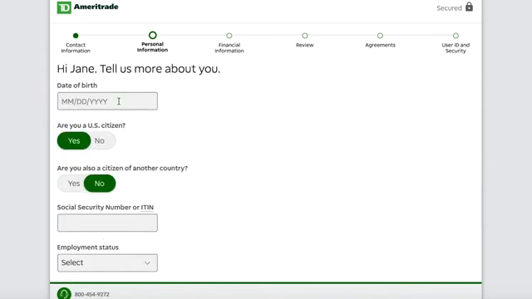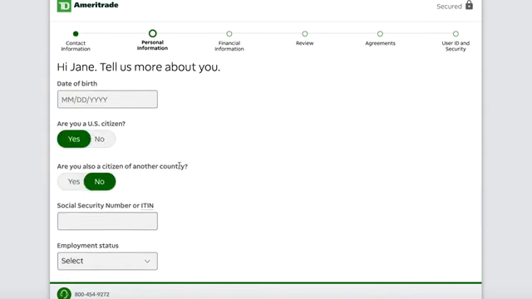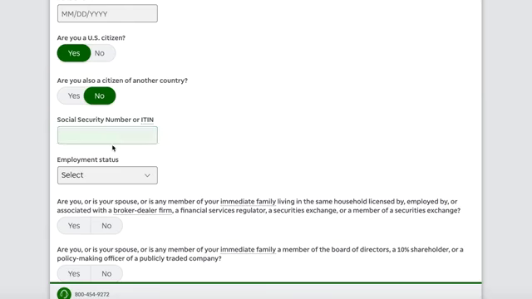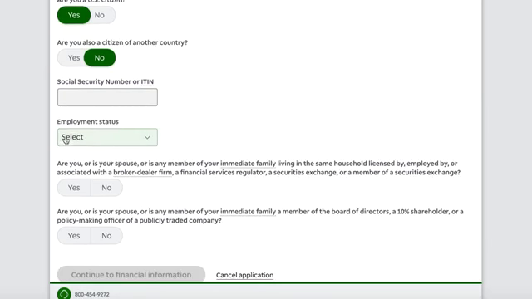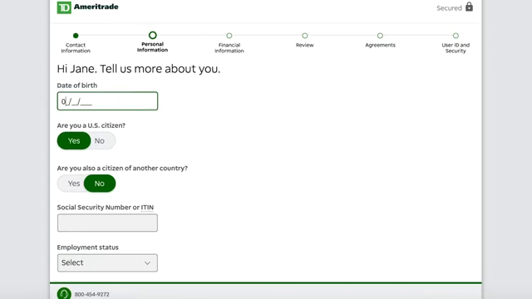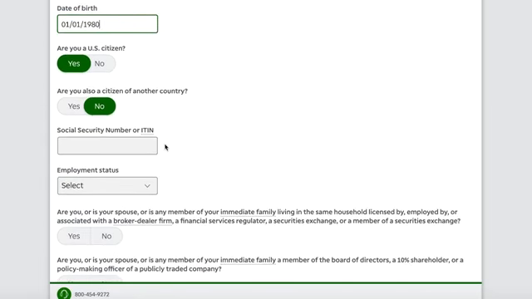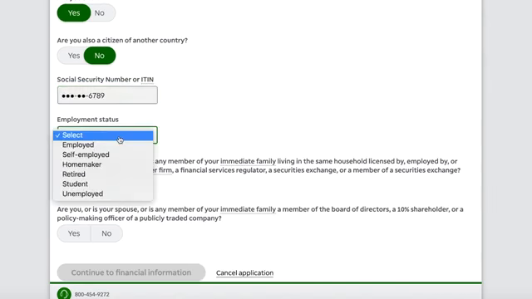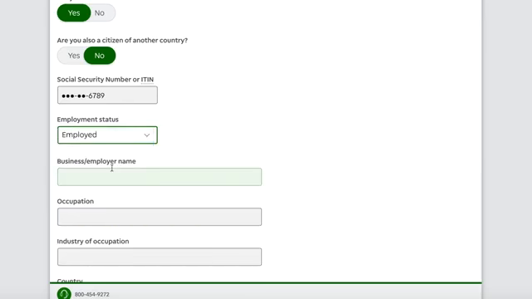So this page is going to ask for your birthday, citizenship, social security number, and then it will also ask for employment information. So we're going to go ahead and start filling this out. And for employment status, you can see that there are several options. So just pick whichever one is most accurate for you. So we're just going to say employed.